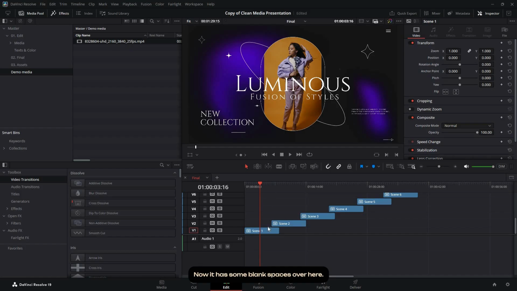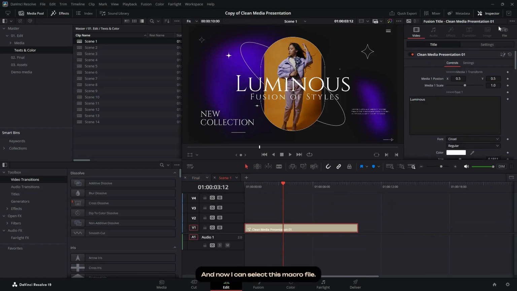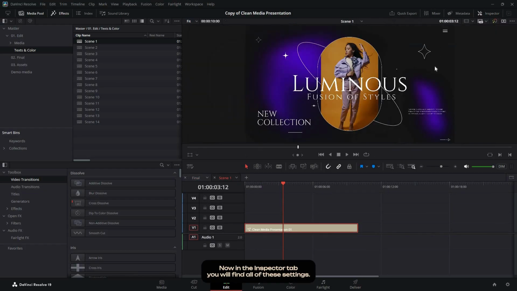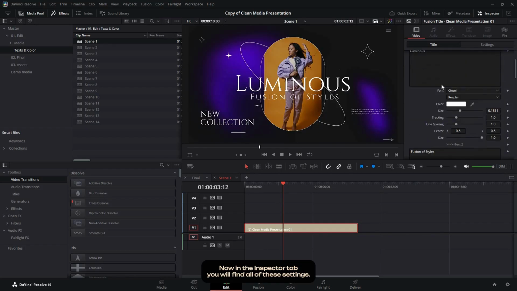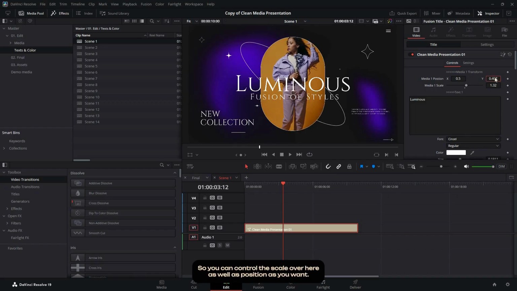Now it has some blank spaces over here. We can simply adjust them from the color tab. So select the text and colors and open up the scene. For me it's scene 1, and now I can select this macro file. In the inspector tab, you'll find all of these settings. At first you will find this media transform, so you can control the scale as well as the position as you want.